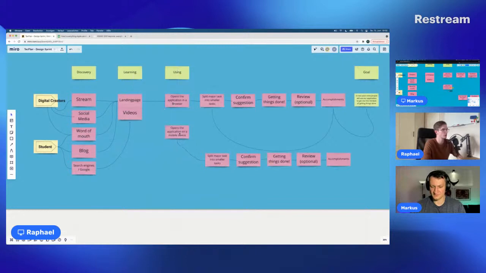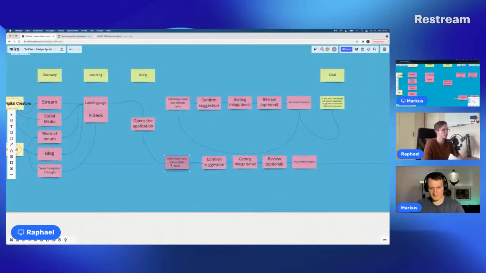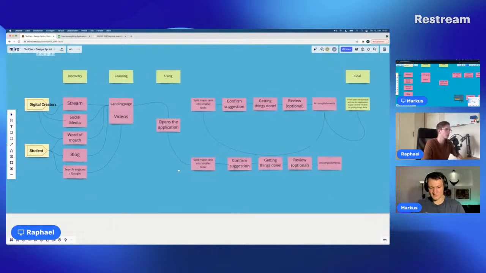Maybe we call it an open-stay application, right? And maybe we have to focus on the device later on in the process. So we have here an intersection where both target audiences are doing the same thing. And then we have split major tasks into smaller tasks. That's probably the same.